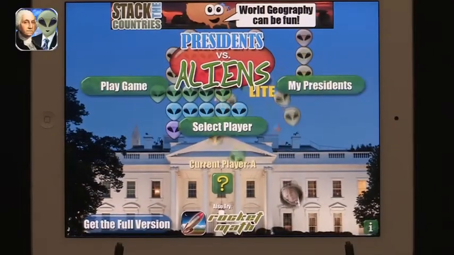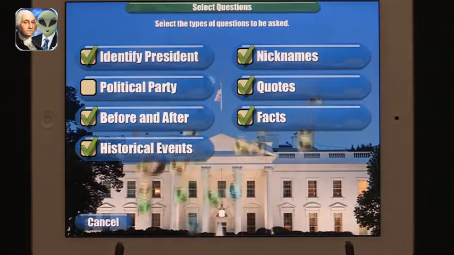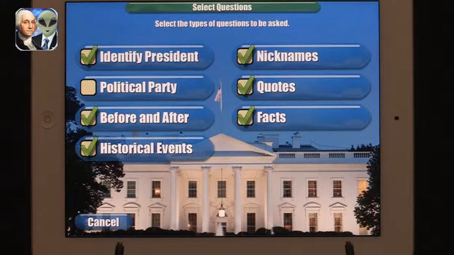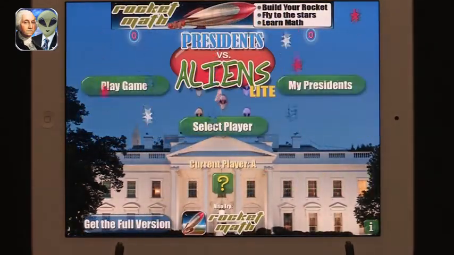Okay, this app was Presidents versus Aliens, and this is the game that we were talking about. And this one you kind of have to play with to make sure that you pick the appropriate difficulty level for your kids if you're going to use it in the classroom. So you can pick what questions are going to show up. So if you don't want to have nicknames or quotes to show up, then you can unclick those and they won't appear in the game. And then you can press select.